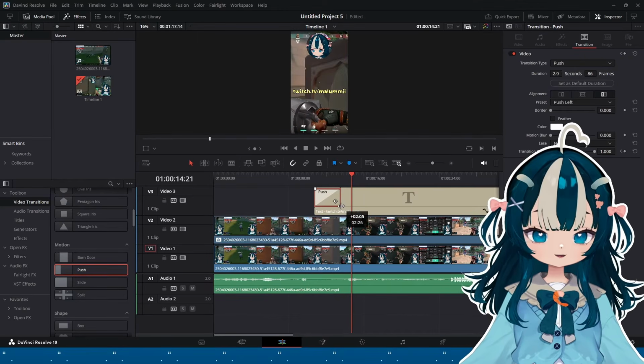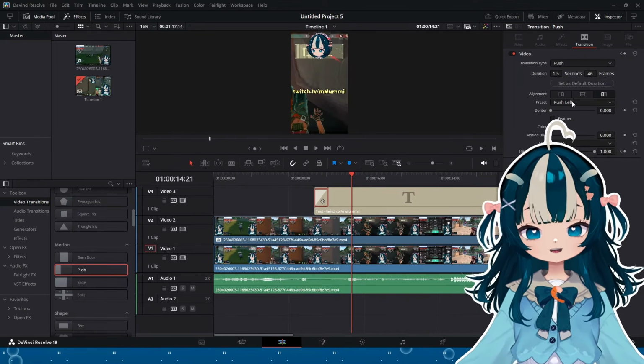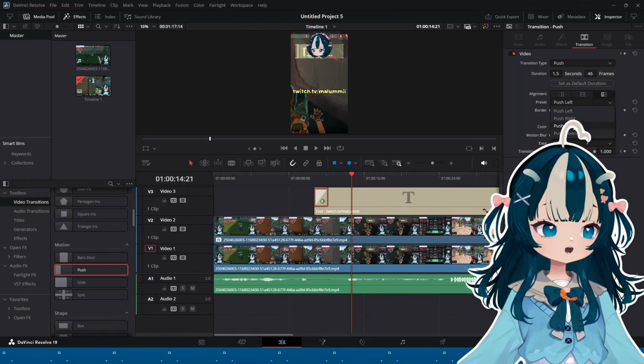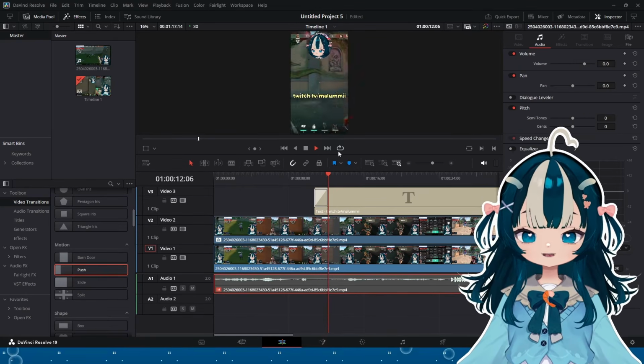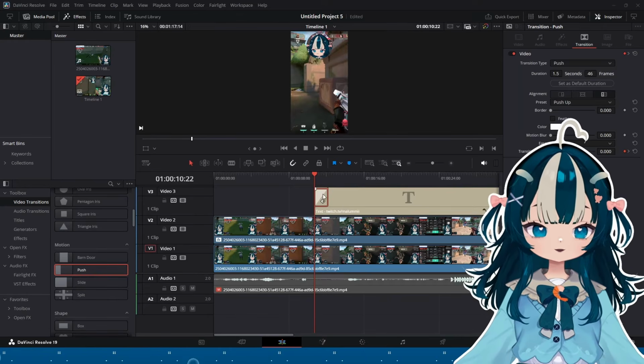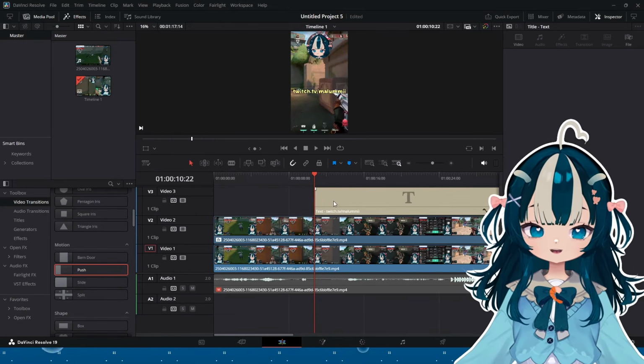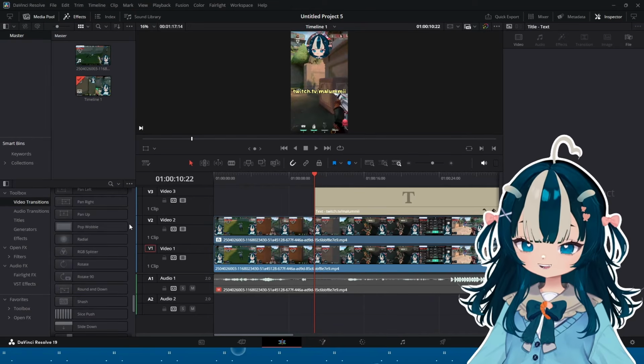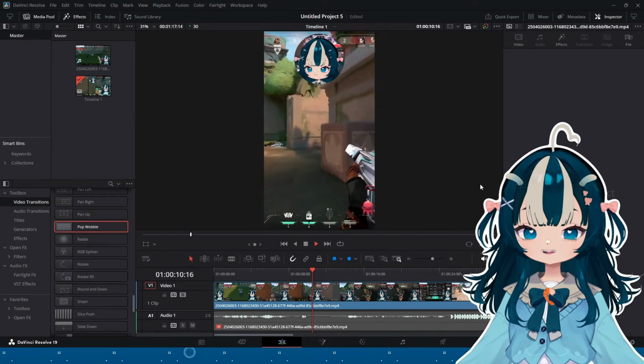If you take this bar and play around with it, that is for the duration. And on the right hand side, if you see it push left, I actually do push up. And this way the text pushes up onto the screen. Now, if you don't want push anymore and you don't like how it looks, you can just click on the effect. You can see that it's highlighted and just delete it. And the second transition that I like using is called pop wobble, and it should look something like this.